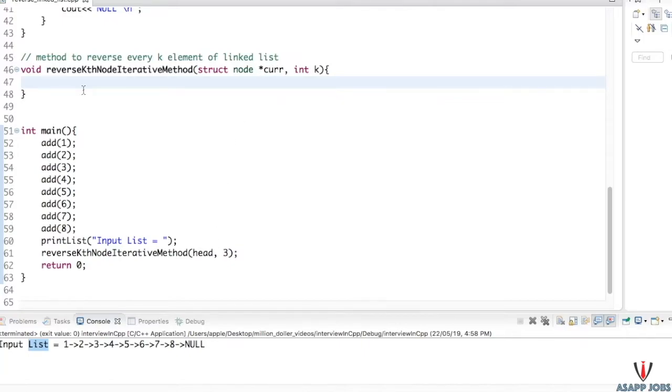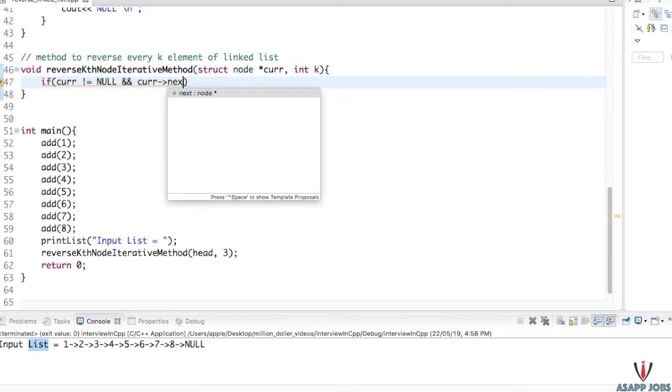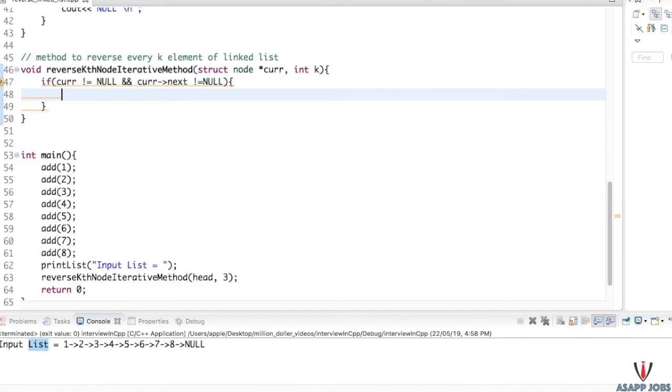So first thing first, what we have to care about is the boundary case. So if current is not equal to null, and if current next is not equal to null, then here we are going to write our logic. This is a boundary case where if we are passing our input linked list as null, or if our linked list has only one element, in that case we don't have to do anything, right? So this if condition will handle the situation. And now we will write those 3 steps.